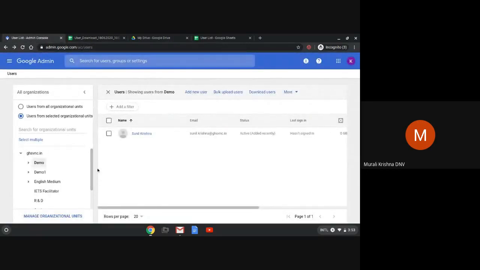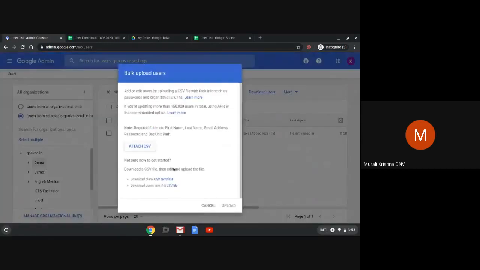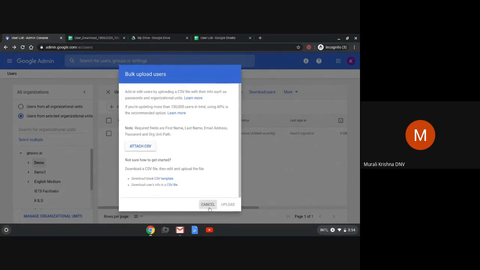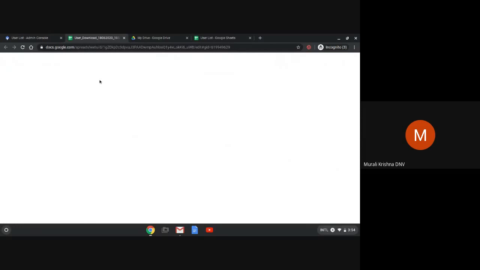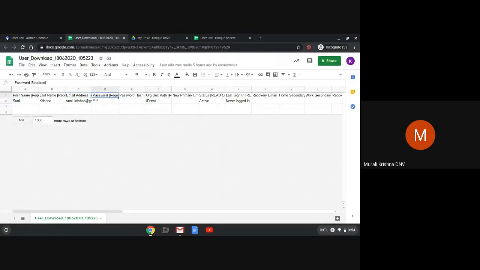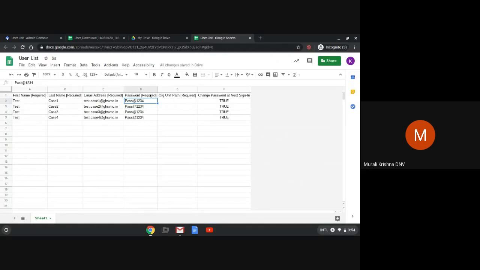Then how to do that? Click on bulk upload and download the CSV file. If you download the CSV file, you can open it, and as I said, you can see all these fields: the first name, the last name, and others. Just take the information that is required. We require only these fields: the first name, the last name, email ID, the password, organization unit, and change password at next sign-in.